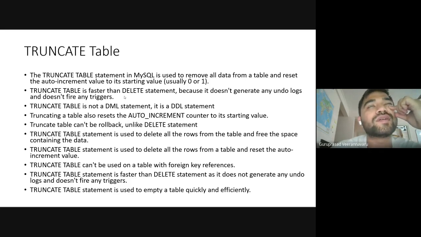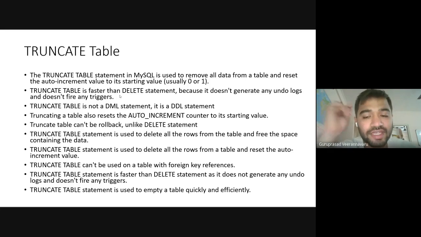There are things called triggers. Let us say I wanted to execute a statement after every single row is deleted, like after one row gets deleted, do this. After one row gets deleted, do this, like that. So now what will happen is all of that won't be done, because we are not going and deleting every single row. That is one thing.